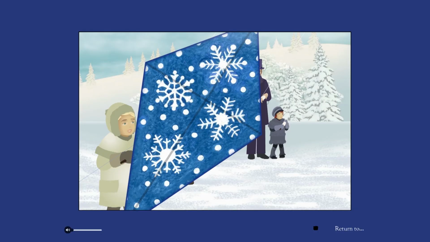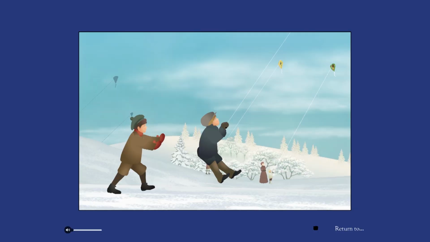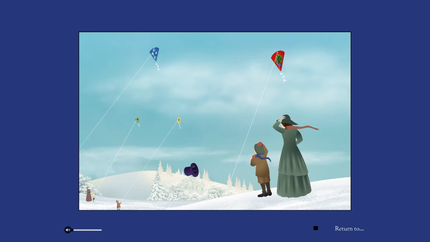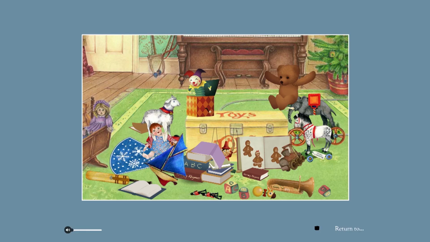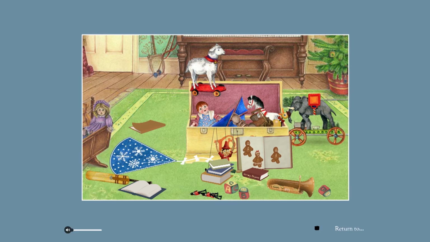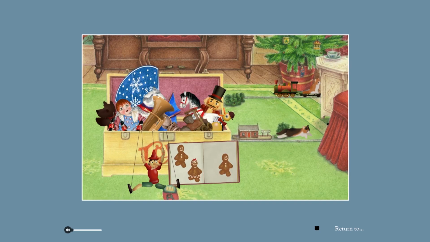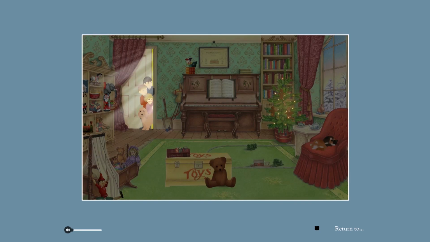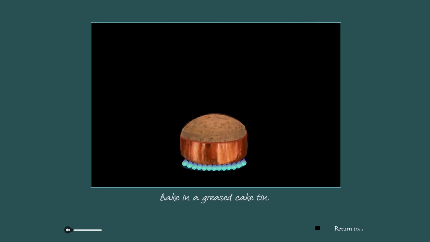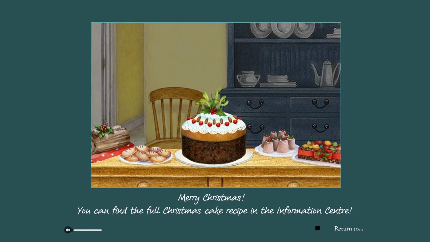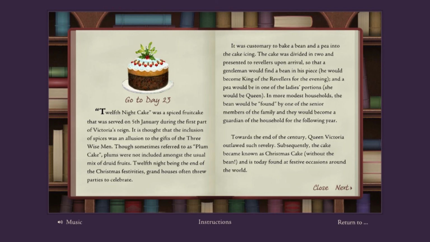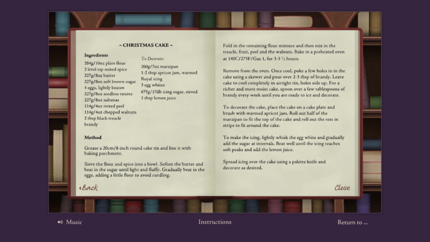December 21st. Let's go fly a kite. Reminds me of my childhood. December 22nd. Christmas is for children of all ages. I always love the animations that depict toys coming to life. December 23rd. Time to fill the house with the smell of baking. I didn't include the recipe in the walkthrough video, so here it is.